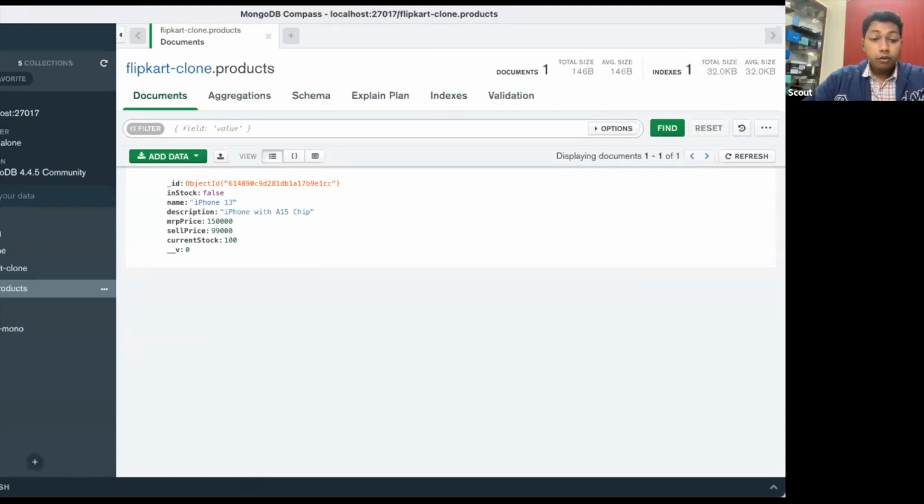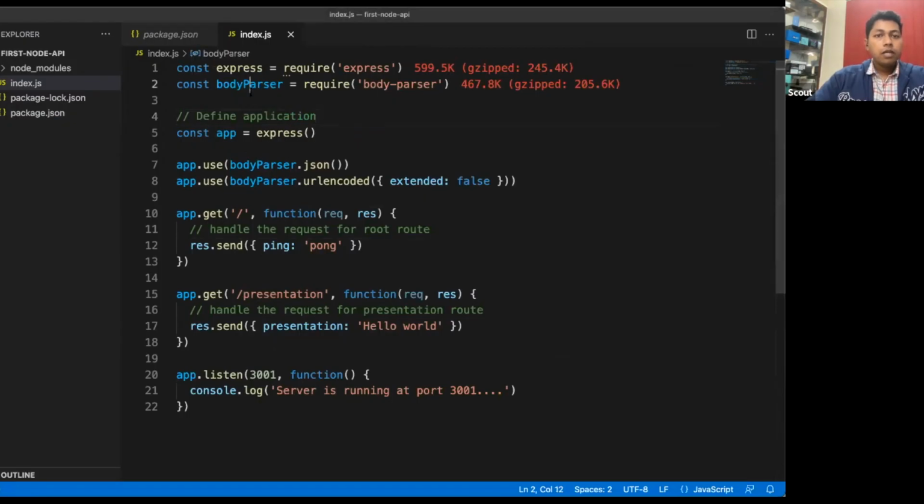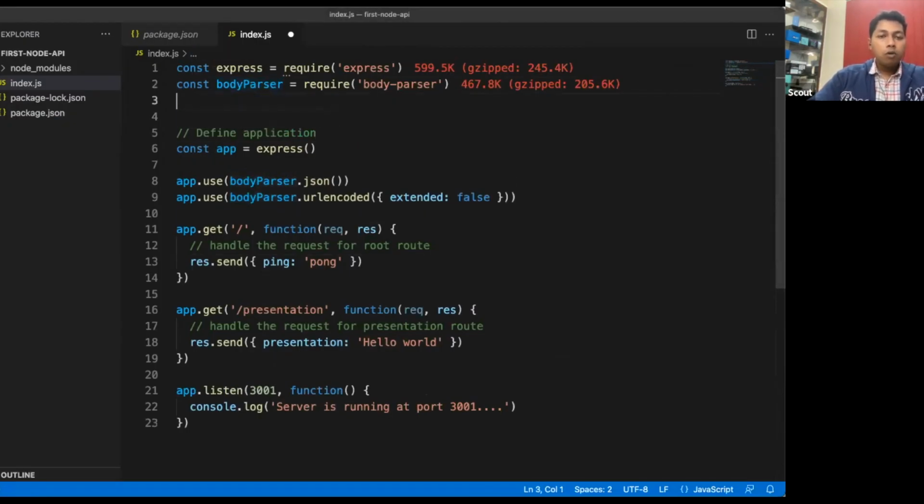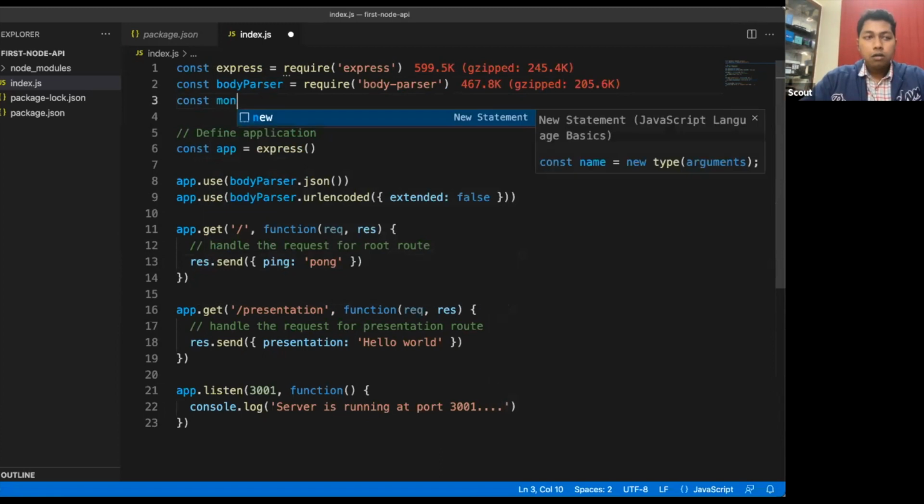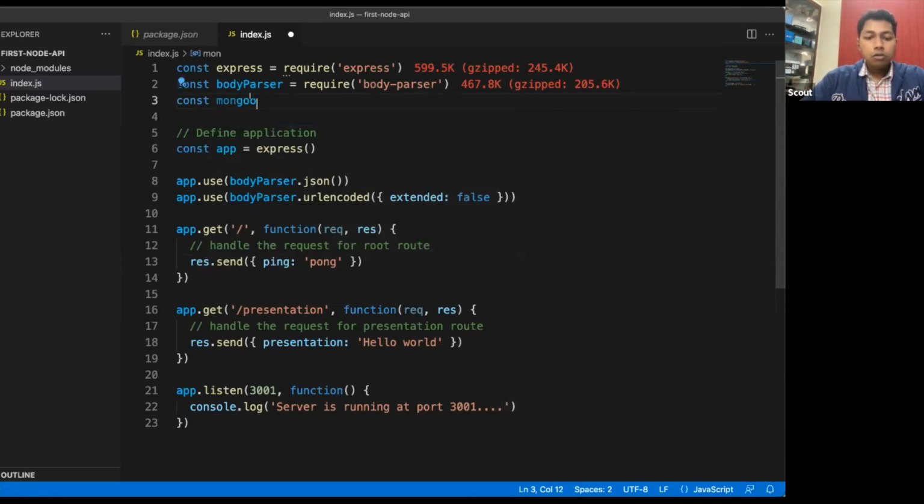Okay, great. Now in order to use MongoDB, we have already installed Mongoose. Sorry, Mongoose is not a client. You can say it is a driver to establish a connection between Node.js and MongoDB. So here I will define a constant called mongoose, which would require Mongoose.